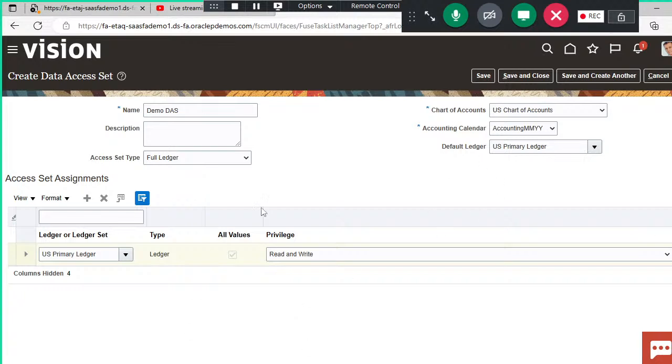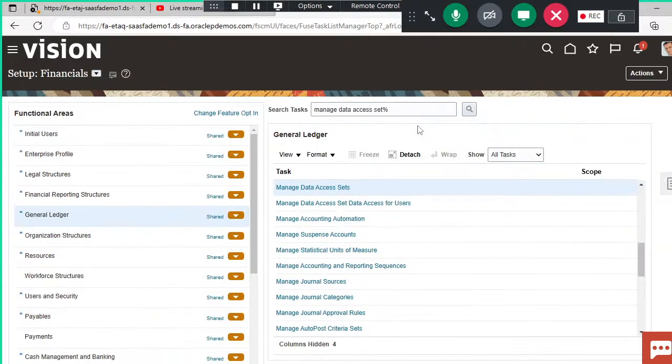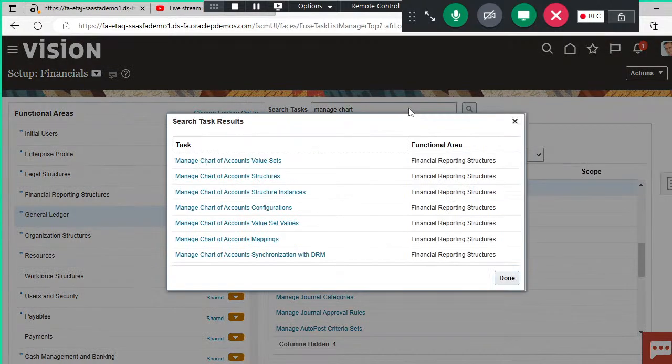And after creating this, just save and close, and your data access set security will be created. Fine. Now one more security we have discussed in the PPT, apart from functional security and data access set security, is the segment value security. So for that we need to go to the task, Manage Chart of Accounts. Okay, so we need to go to Manage Chart of Accounts Value Sets.